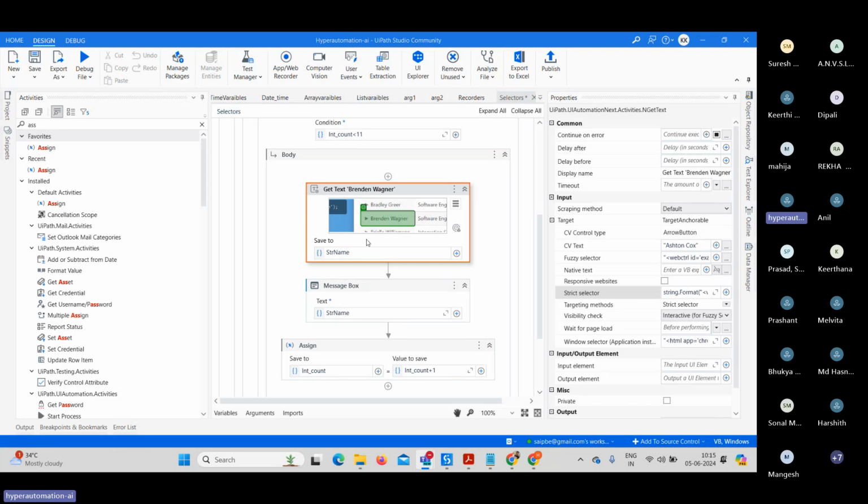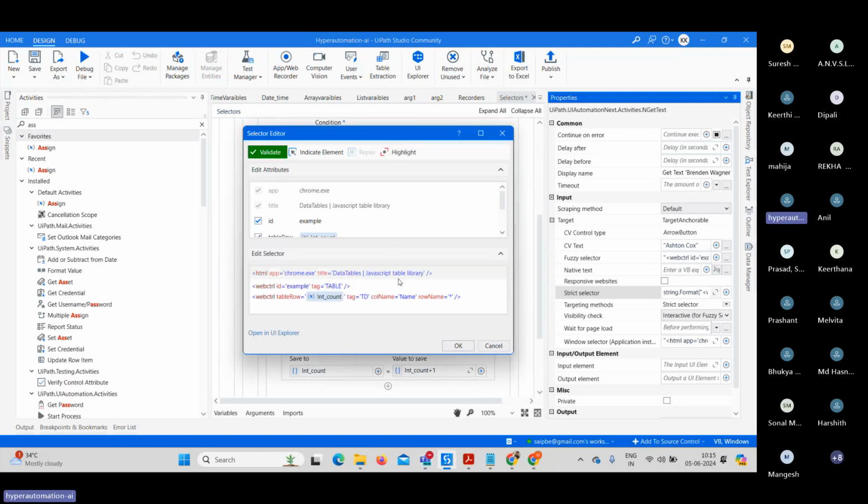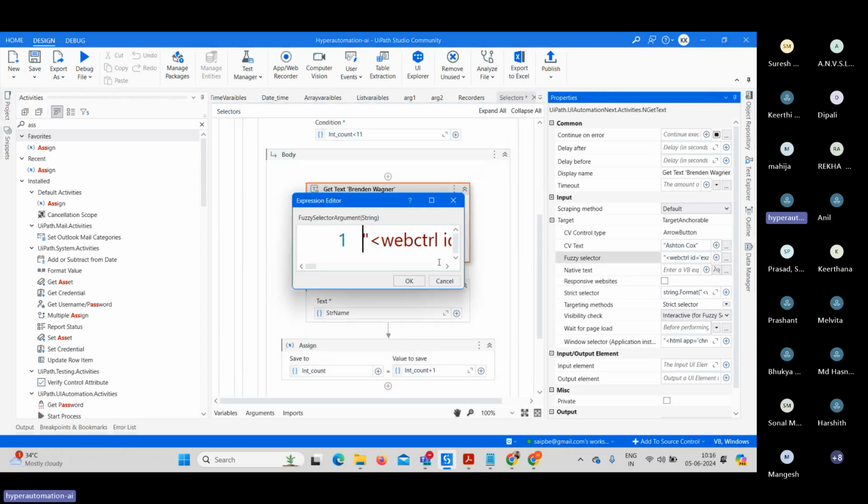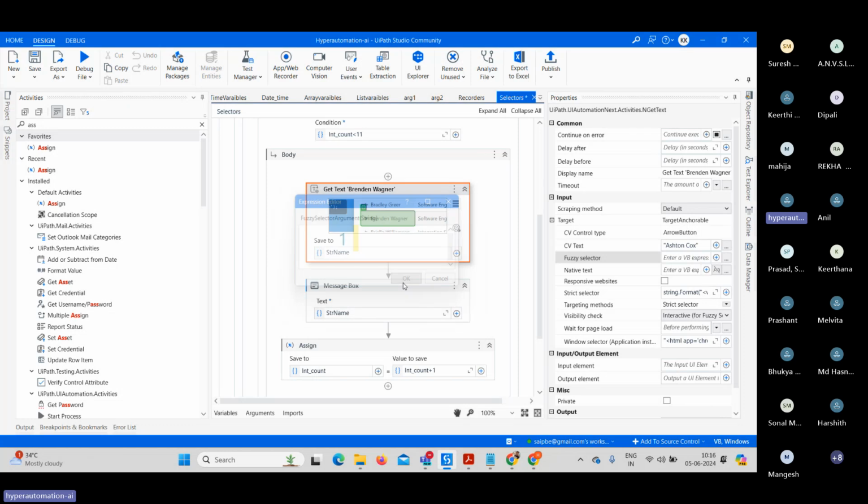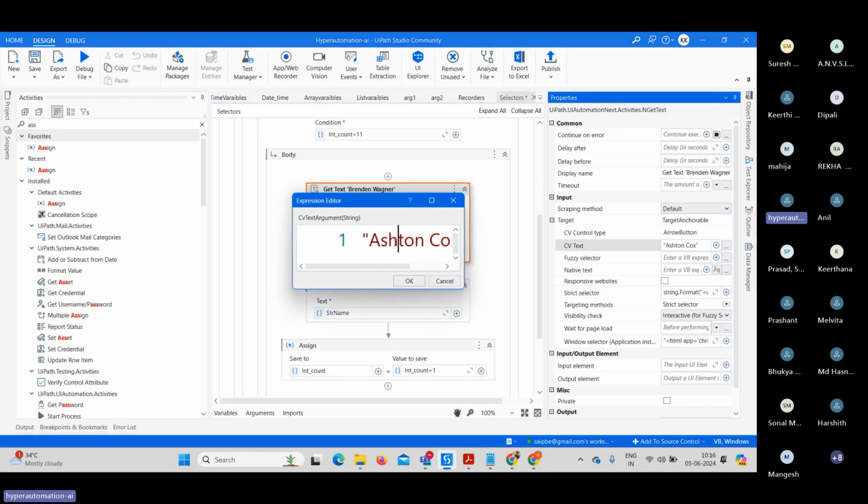So this is what you need to do a change. What I've done basically is change something in the strict selector. I've replaced the values here with an asterisk in the row name, and I'm just increasing the table row value. So fuzzy selectors and all you can just remove. It's of no use. Save it text is also not required.